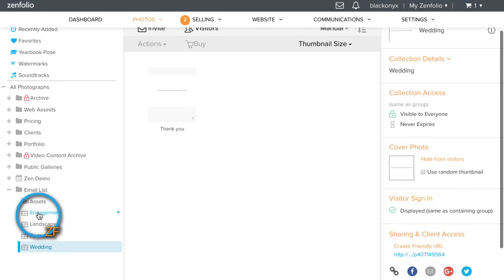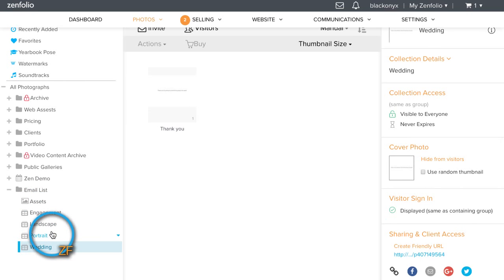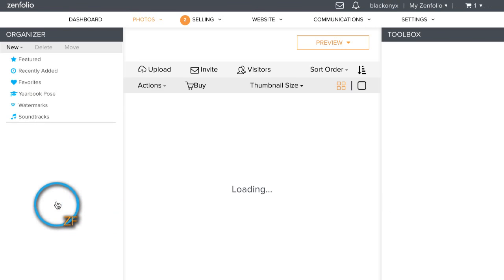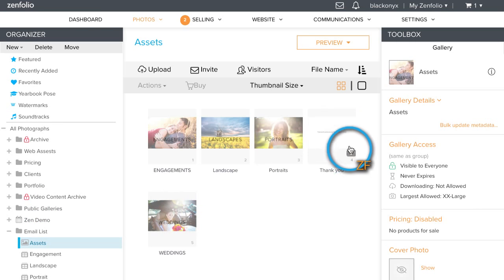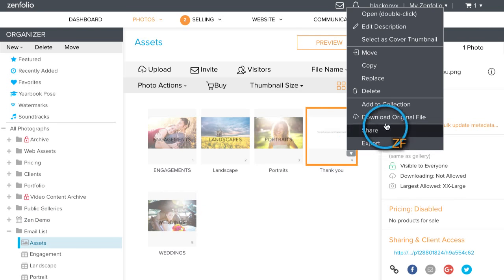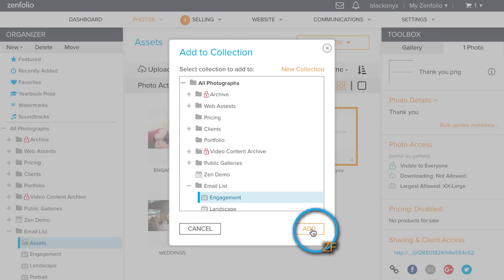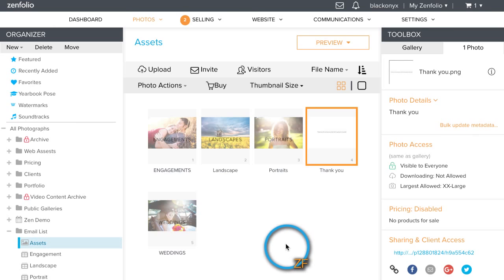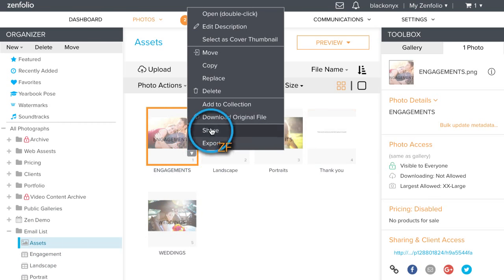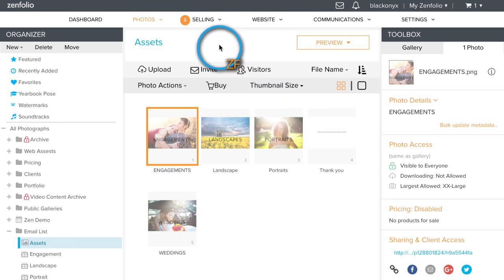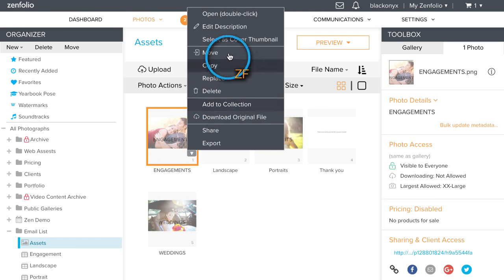What I did was I created a collection for each type of photography that I wanted to have an email list for. And then first, I made sure that I put that thank you image in the collection by going here, clicking add to collection, and then choosing the collection that I wanted to add it to. And then the next thing I did was I made sure that I assigned these photos as cover thumbnails. So click on this right here and say select as cover thumbnail. And that's going to give you this option that's going to pop up right here. Let me do it again.